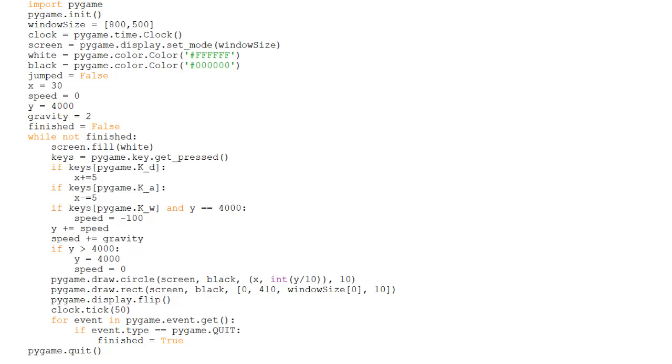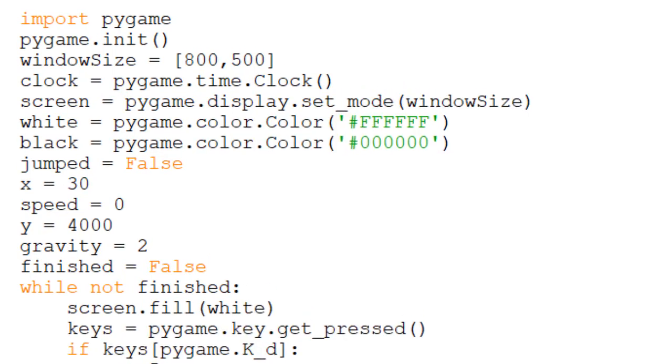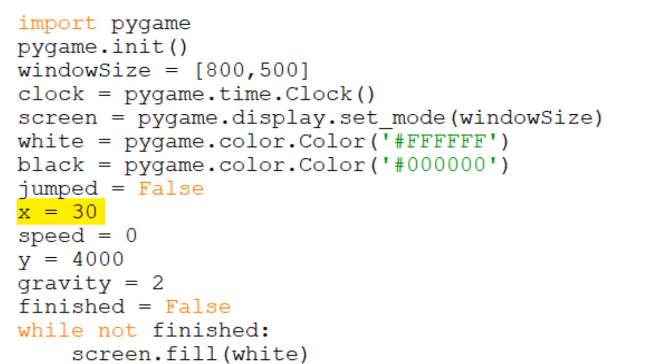In this video, I will show you how to make a floor in Pygame. First of all, I set my variable x to any number since that will just be where on the floor they are. Now I set my variable speed to 0. This will be how fast I am going vertically. Now I set y to 4000 since for this code this will be the level of the floor.